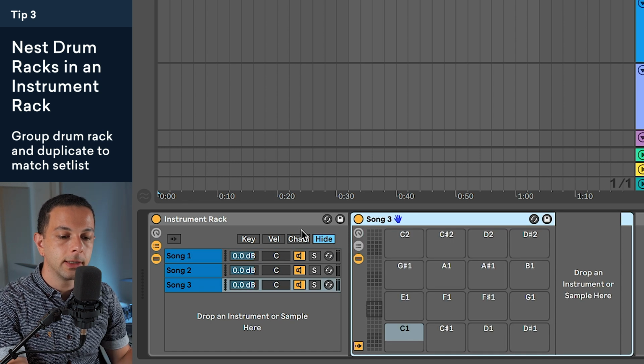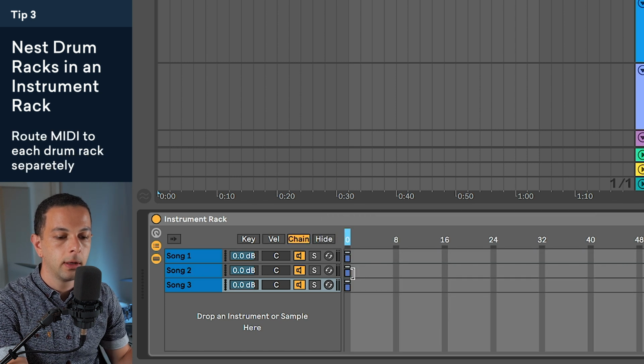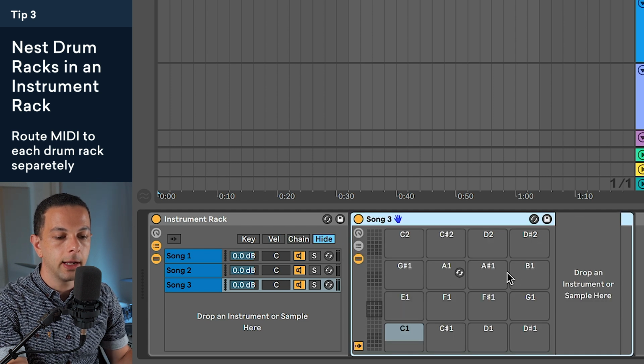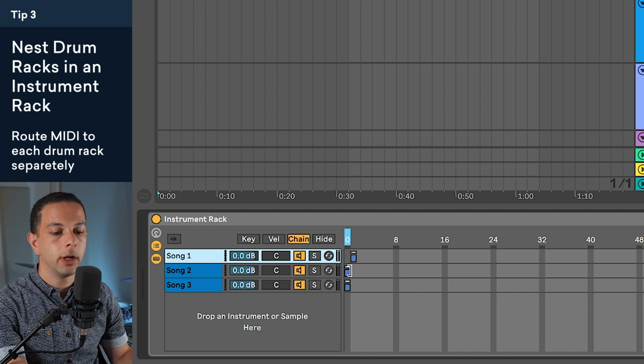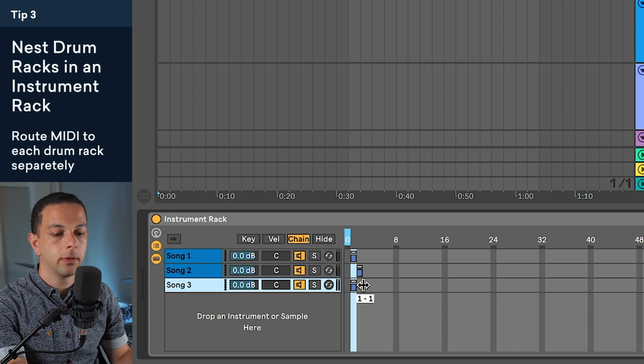Now, to get Ableton to send MIDI to only one drum rack at a time, we have to look at the chain selector. By default, all of these drum racks have chain selector value 0, and the chain selector is also at 0. So that means that if I hit any pad, the MIDI note it sends is going to go to all 3 drum racks at once, which is not what we want. We want each one to have their own chain selector value, so that if I select one of them, MIDI is only routed to one drum rack at a time.